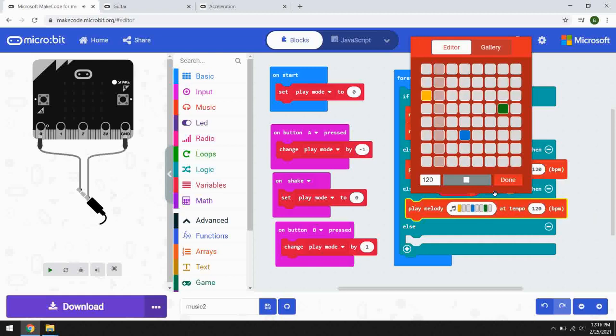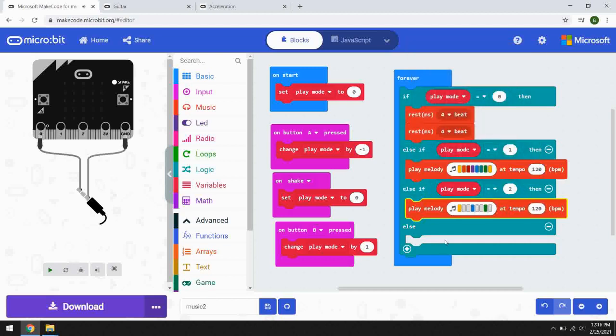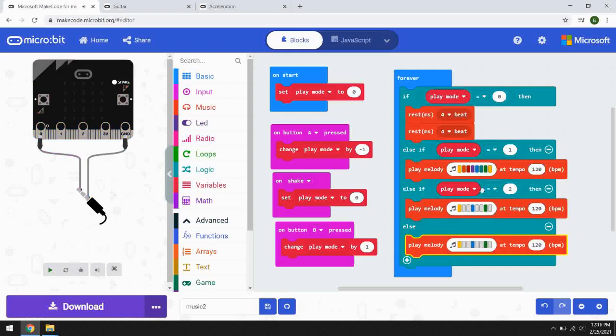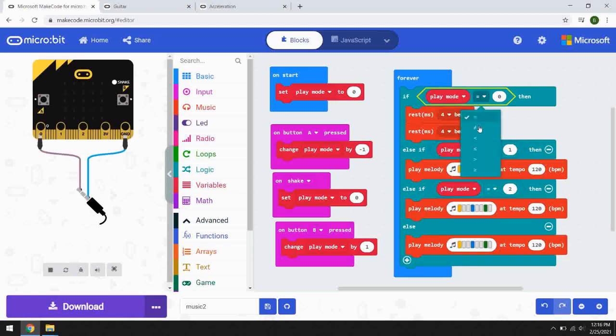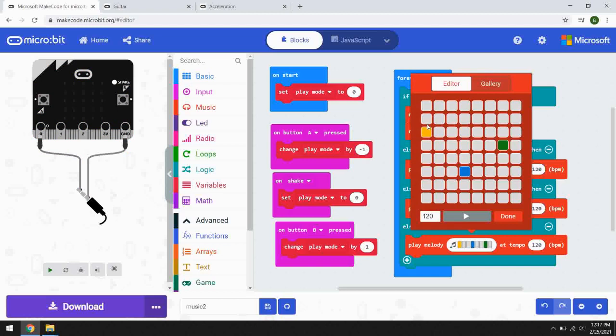I like that. So that's play mode 2. And play mode 3, let's just add one more. So else, meaning if the play mode is higher. Actually, let's say if the play mode is less than or equal to 0, because you could hit that A button a bunch of times and get the play mode down to minus something. So if it's 0 or less, then we rest. And if it's more than 2, meaning 3 or more, then we play this final one. So it could be anything.